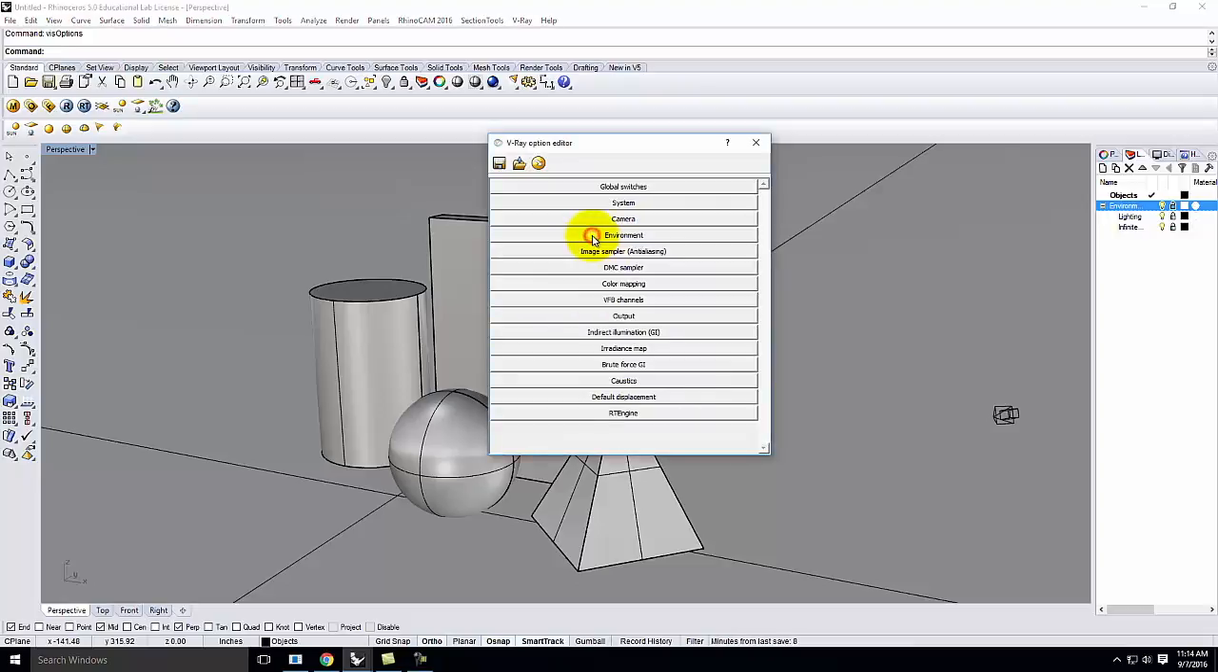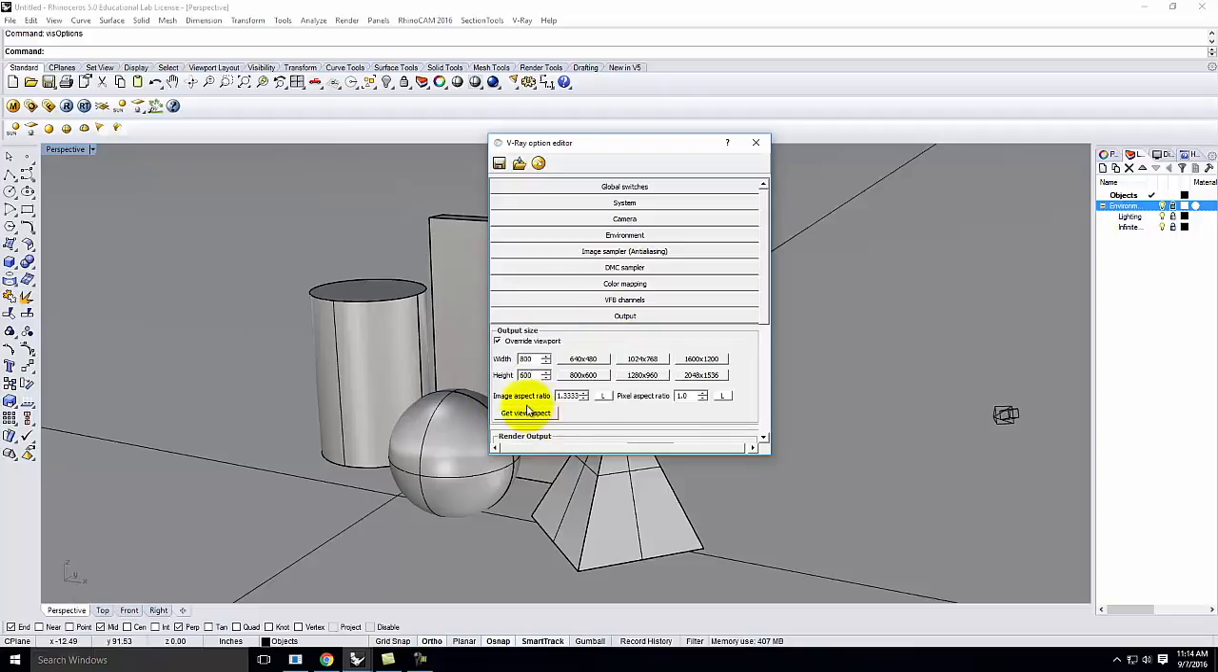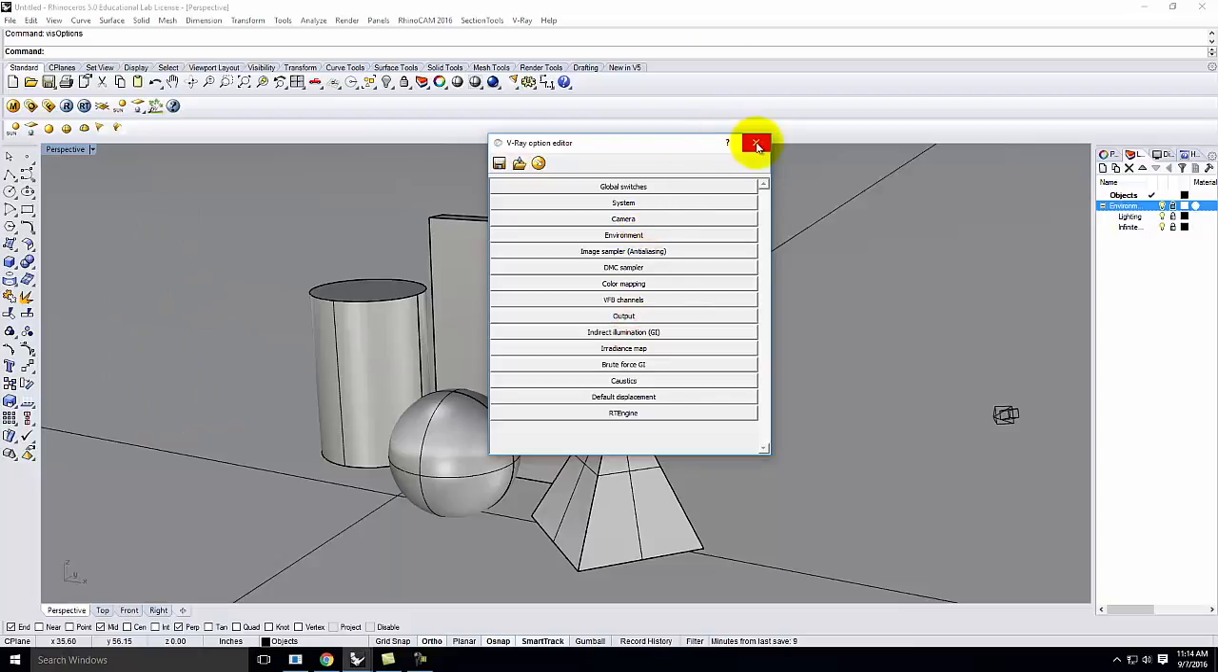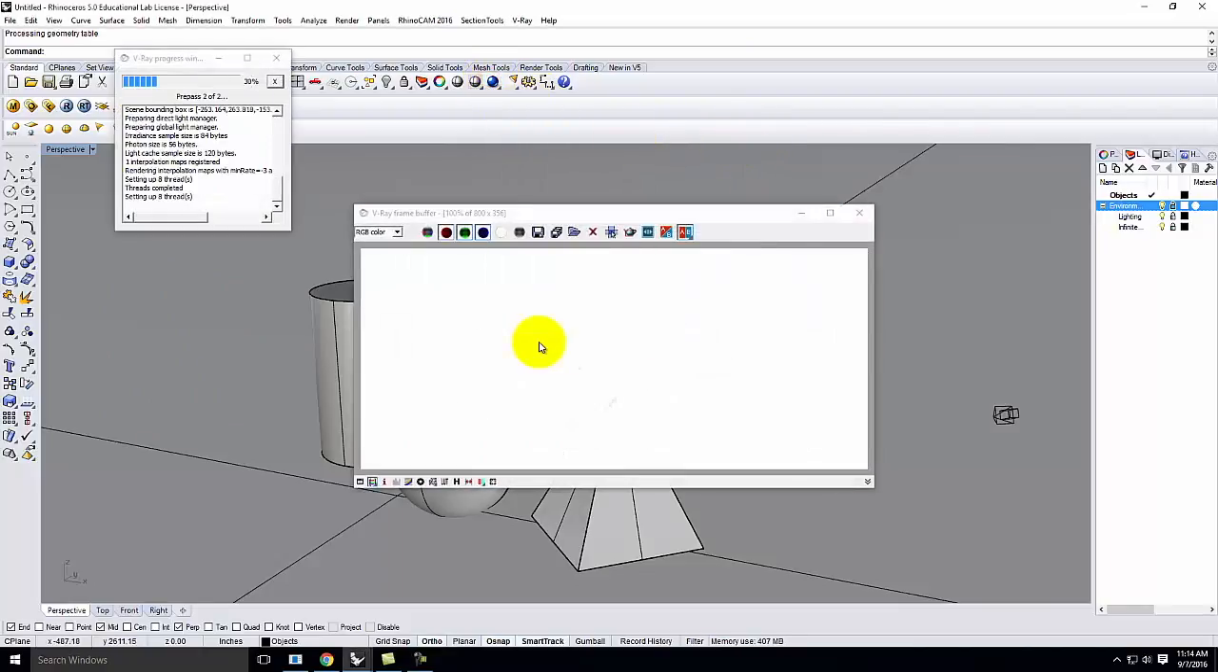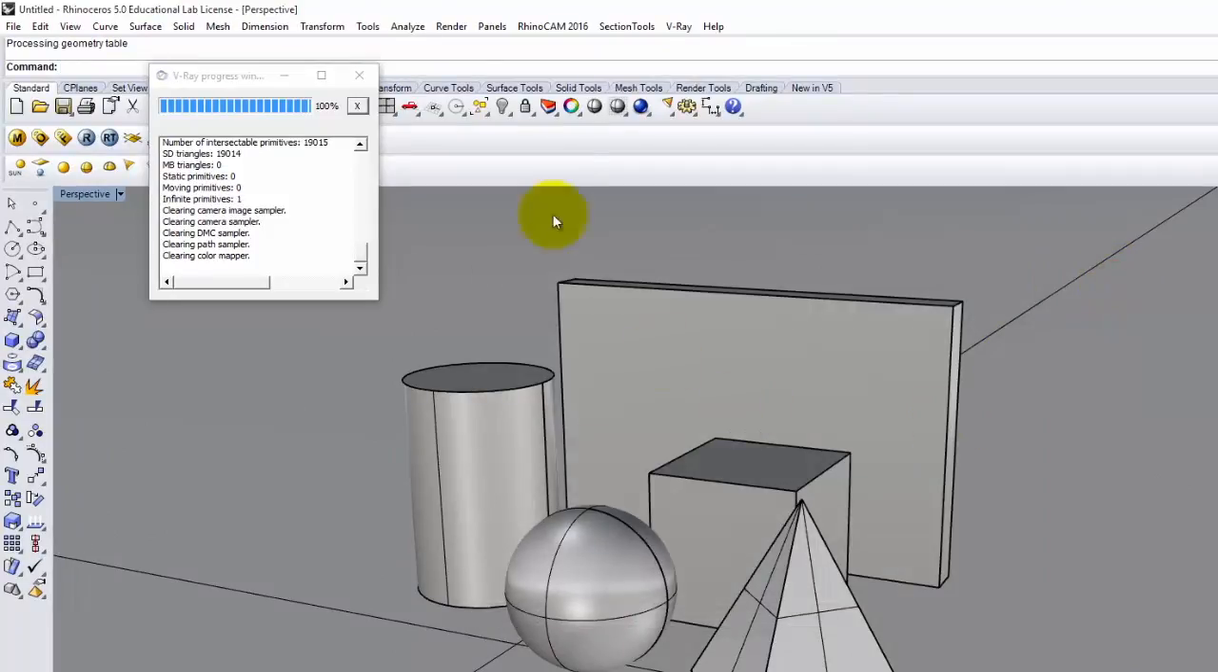Okay? The other thing that I'll do is I'll come to the output drawer here, and I want to click on the Get View Aspect button, which makes the rendering match what I'm seeing on my screen. Okay? So once those two are set, we'll go ahead and close the VRay options, and I'll do a first render just so that we can see that I can't see anything. How nice, right? And that's because I haven't applied any materials just yet.